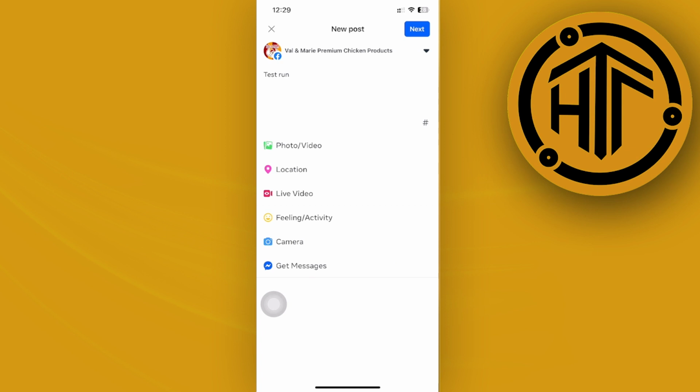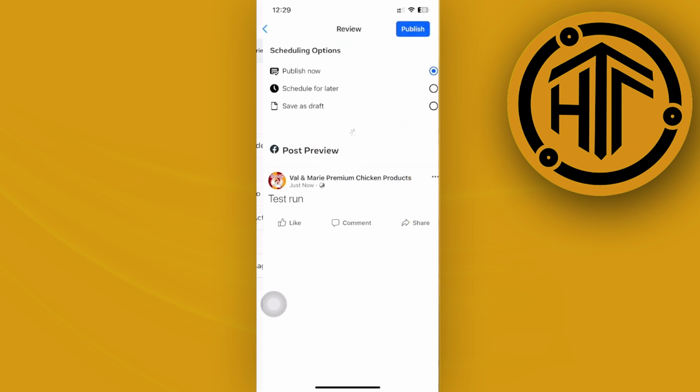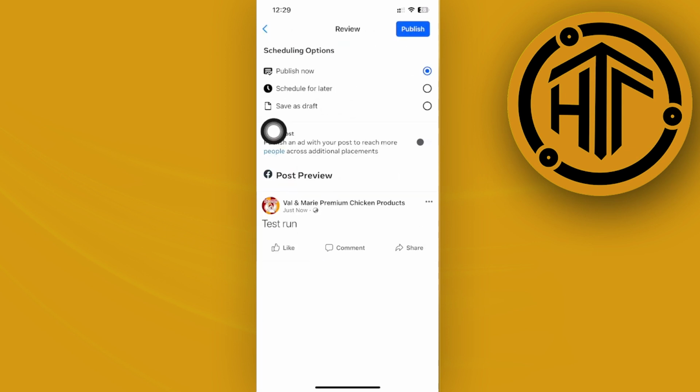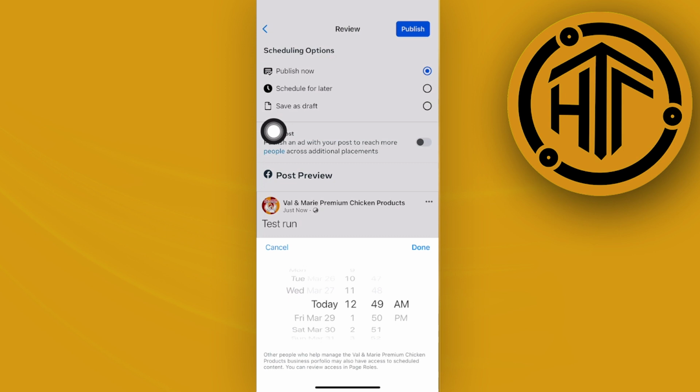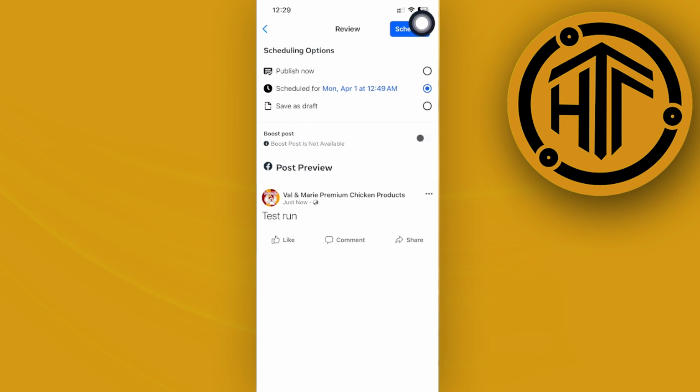What we need to go ahead and do in order for us to schedule this post is to tap on next, tap on schedule for later, and that's going to allow you to choose a specific date of when you guys could actually post this and a time as well of when you guys prefer to post this. So just tap on done once you're happy with that, and then just tap on schedule. And what that is going to do is it's going to automatically schedule this post on your preferred date and time, and then you could just leave this as it is and go on with working on your daily duties.